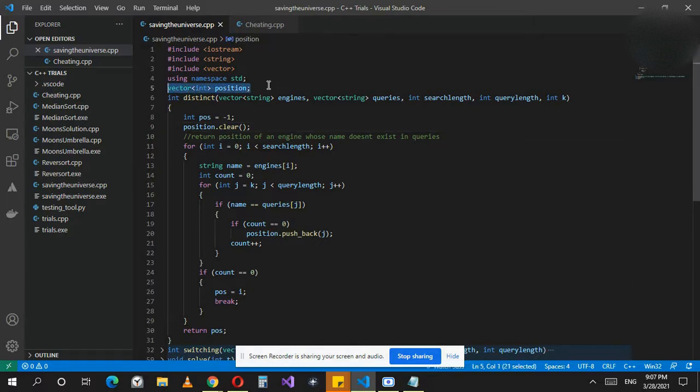Here I have a vector int of position. So what it's going to do is store all the first occurrences. So if Yahoo exists in the search engines, it's going to store the first occurrence of Yahoo in queries. It's going to store that position in this vector position. So it's going to give us the first occurrence of Yahoo in queries.